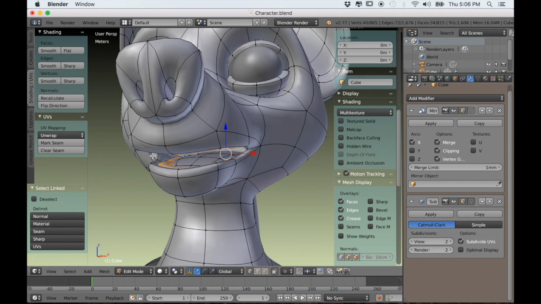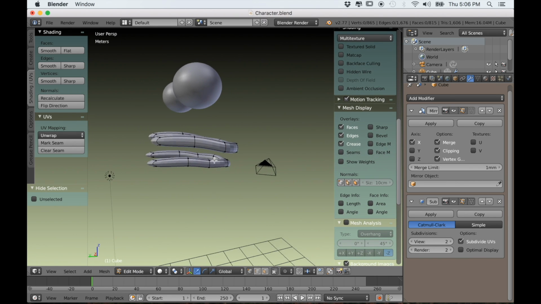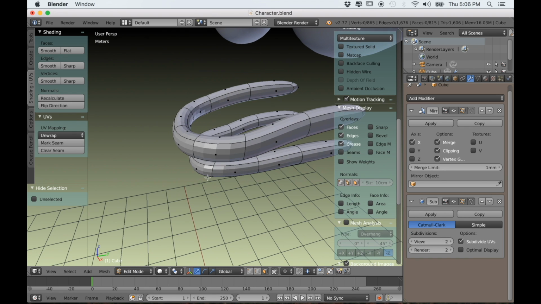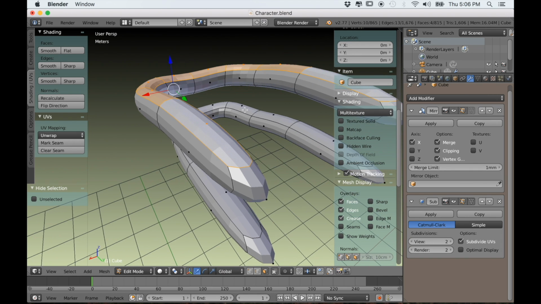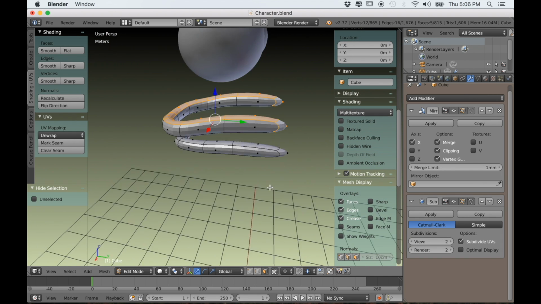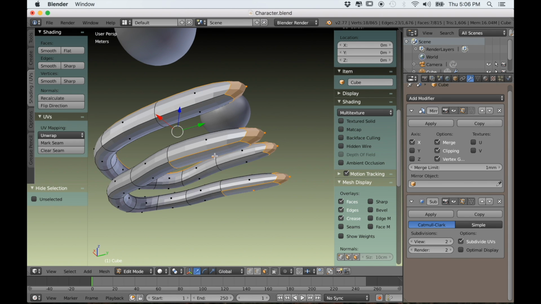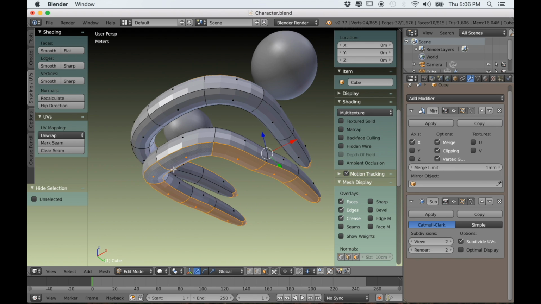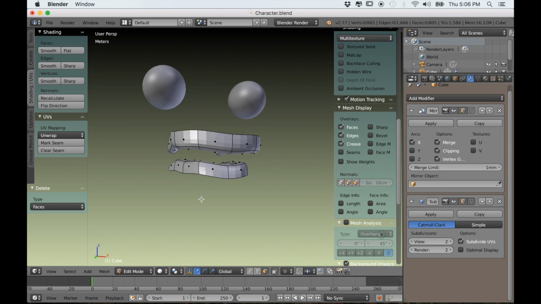Now I want to deselect the gums and select the rest of the mesh and press H to hide. And that way we won't have anything obstructing our view while we work on the teeth. But really quickly I want to select these back faces and the ones on the top and the bottom, basically anything that won't be seen, and press X and then delete those faces.